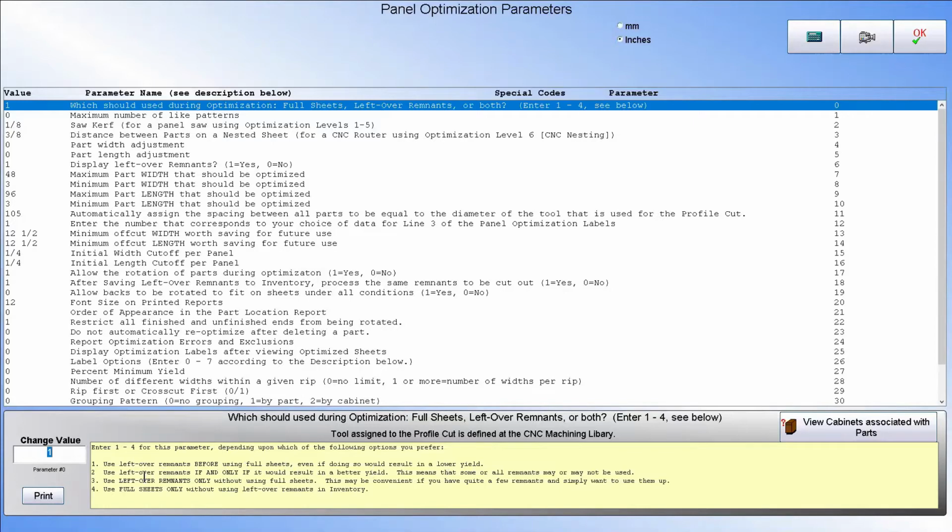Wait a minute now. If and only if we want to use remnants only, we put a 3 in there. Oh, let's put a 2 in there, because the second one says use leftover remnants if and only if it would result in a better yield. I believe that's what we just did.